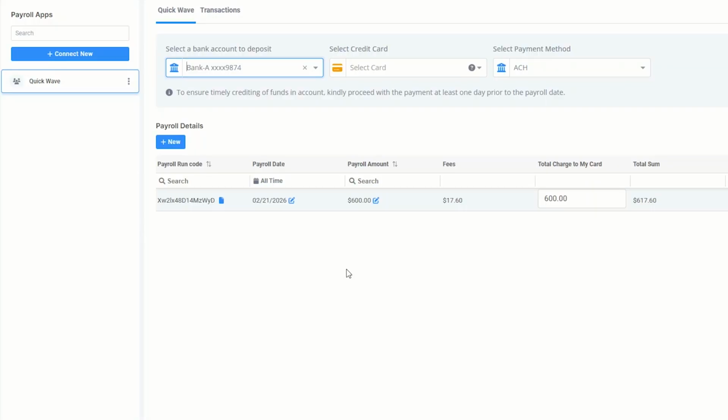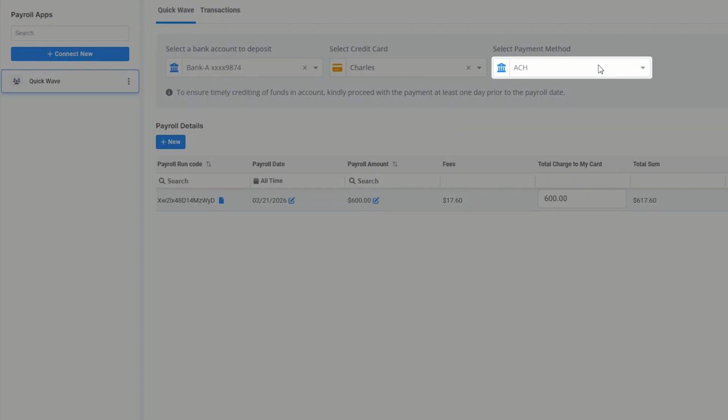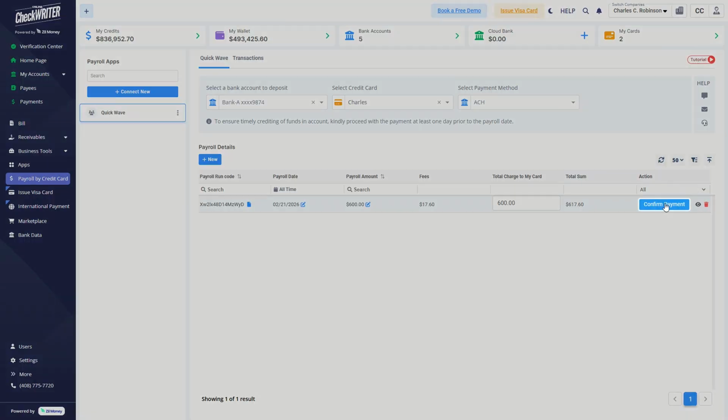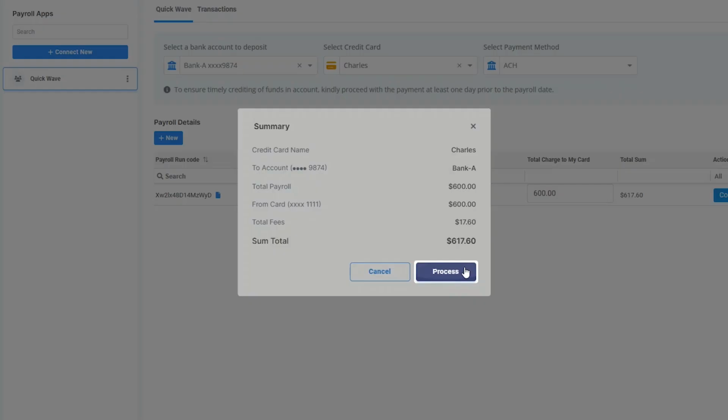In the same way, you can select a credit card. Then, select the payment method which you would like to process the payroll transaction. This button lets you process your payroll, simply confirm your payment, and click Process.